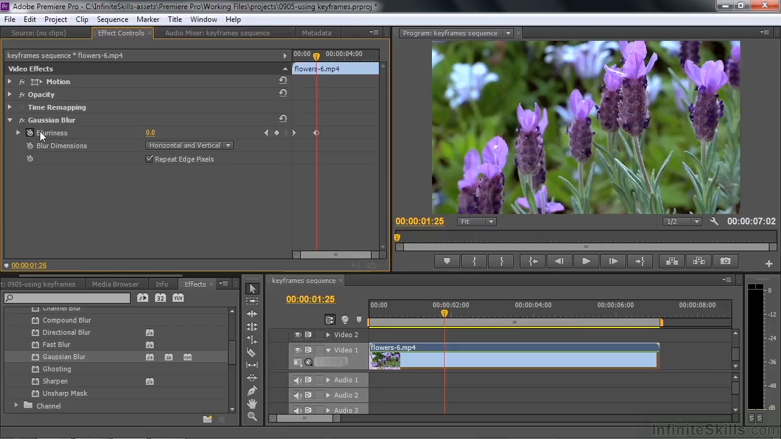When I put the current time indicator to a new position, change the value, and have keyframes turned on, that automatically adds a new keyframe. And there's that new keyframe right there. Notice that it's kind of cut in two. The left-hand side indicates that it's coming from a keyframe. The right-hand side says there's nothing after it. There's no keyframe after this.